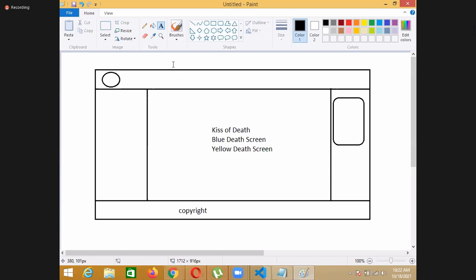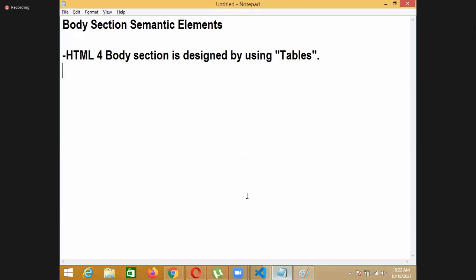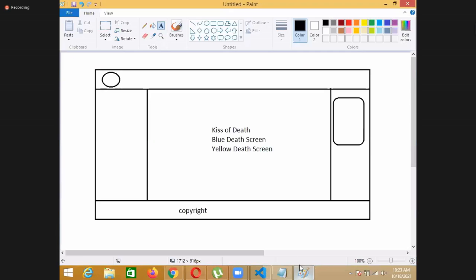Another problem is that it's not SEO friendly. SEO friendly means search engine friendly. Why is it not search engine friendly? One more example I will show you.